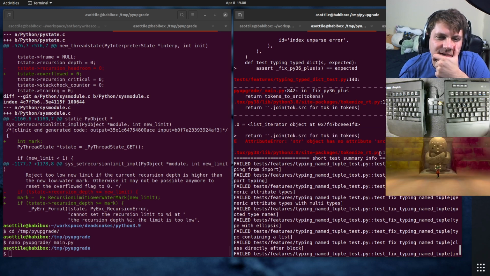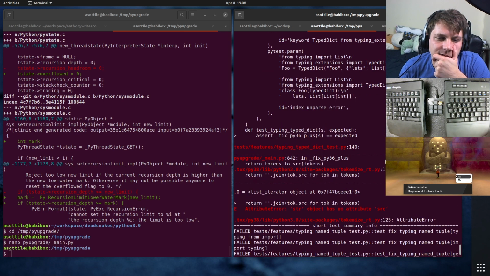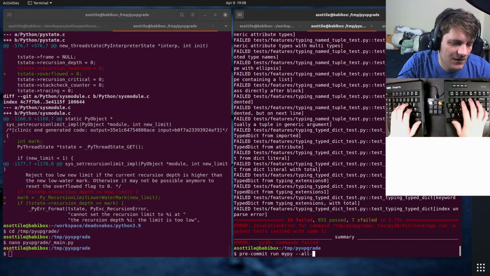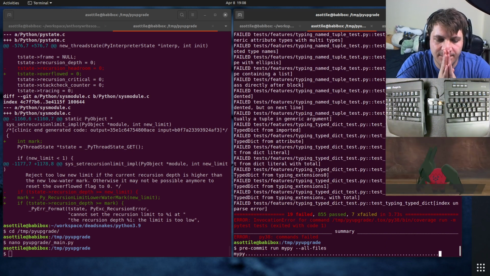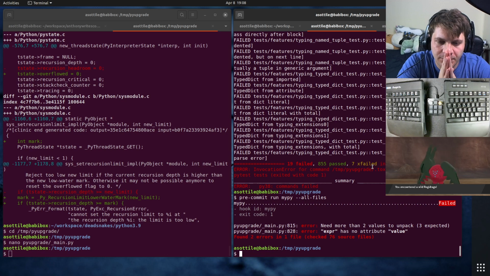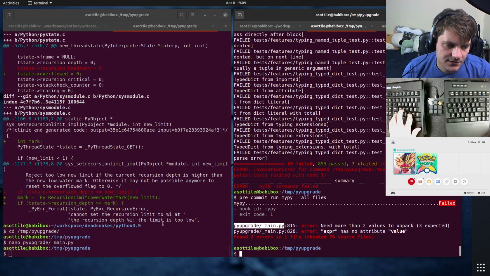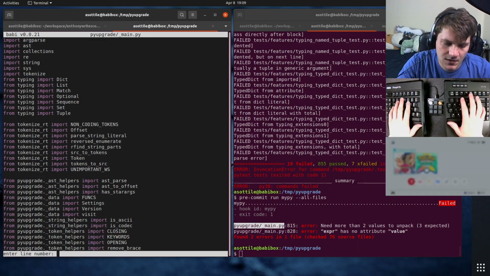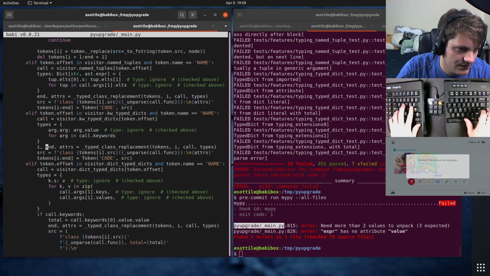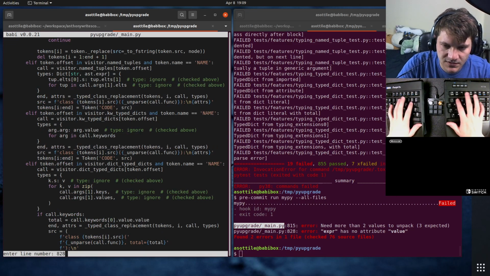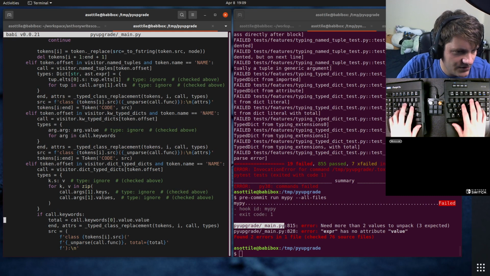Stir object has no attribute source. What? Did I MyPy this up? MyPy gonna tell me what I fucked up? Hopefully. Need more than 2 values to unpack, 3 expected on 8:15. 8:15. Well, that is true. This is just supposed to be end adders. 8:28. Expert has no attribute value.